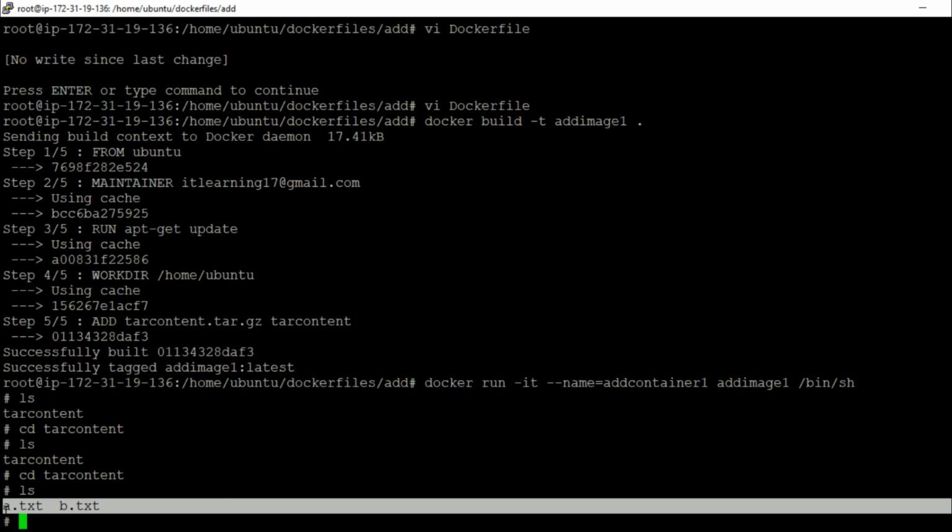So friends, with this I hope now you would have got a good understanding about the Dockerfile copy and the add instructions. Also friends, now you should be able to decide on when to use the Dockerfile copy instruction and when to use the Dockerfile add instruction.